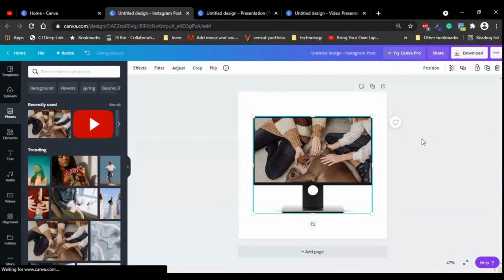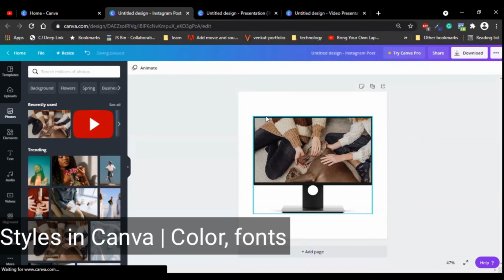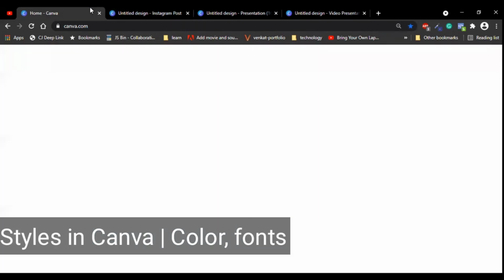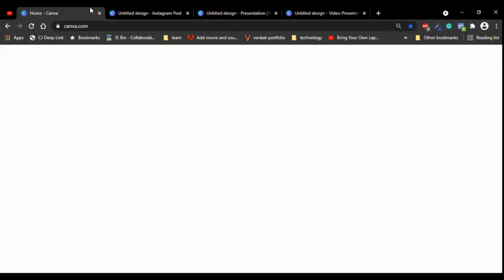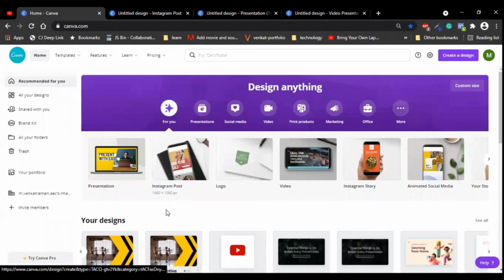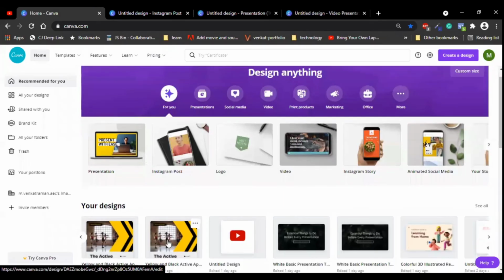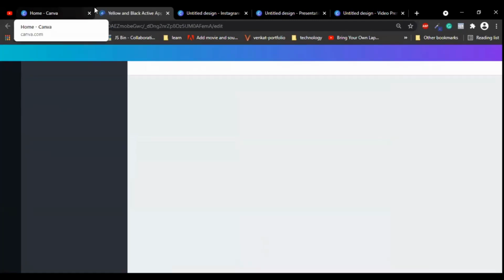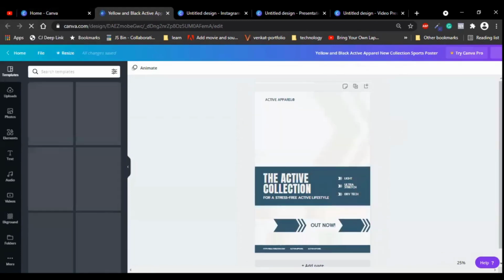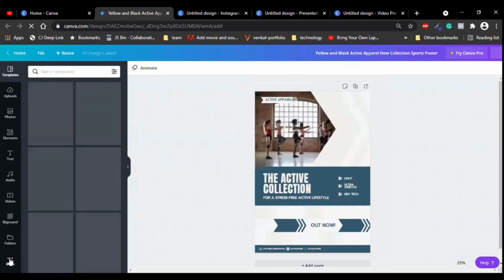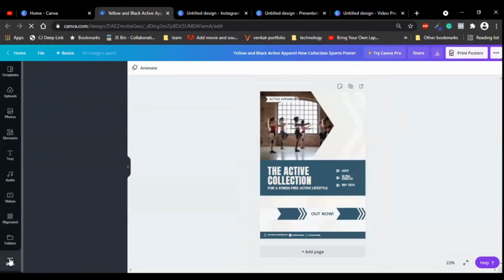The next thing we are going to explore is improved color styles in Canva. So go to canva.com. I'd like to use the image which is already here, like I am seeing this one. You can change the color and font style of the design using the style option from the more option which is available in Canva. So you can go to this more option and you can see there is styles.